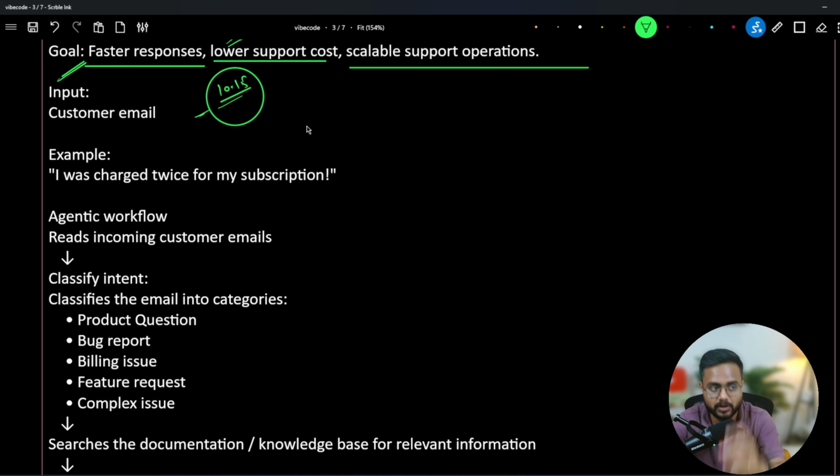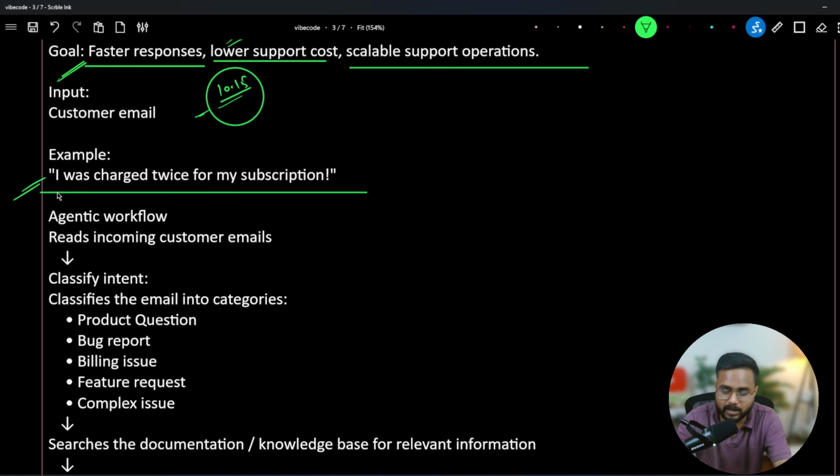Now coming to the next part. What is going to be the input and what is going to be the output of this application? Input wise, you will get any sort of input. Here is an example: in my email I'm getting, "I was charged twice for my subscription." Here customer support will help this person. They will tell this person how much was charged, when they paid, and all this will be asked. But instead of a real human, we are going to do this with the help of an AI agent.